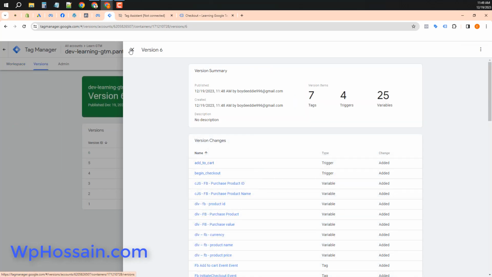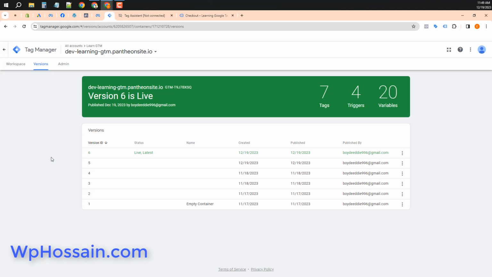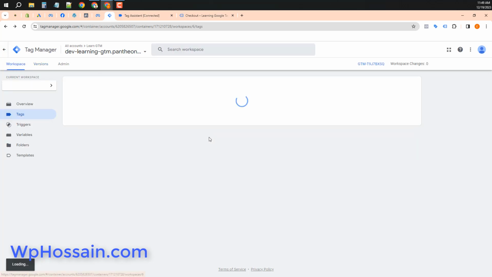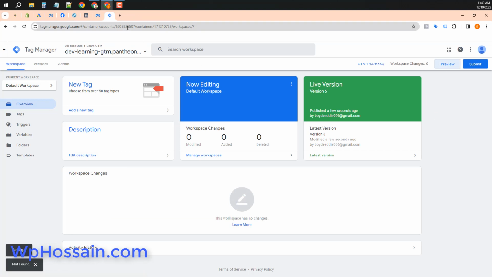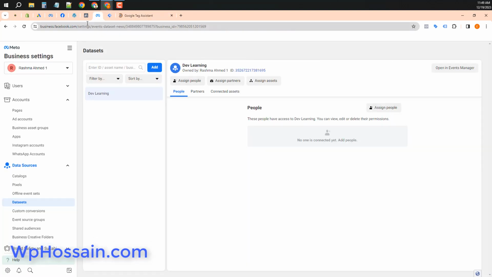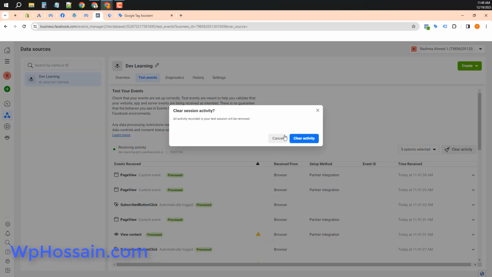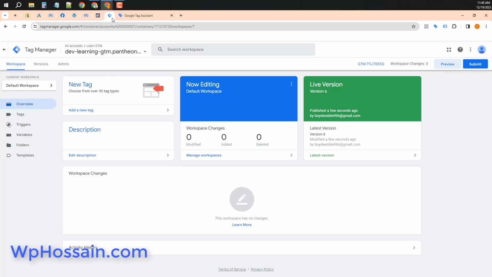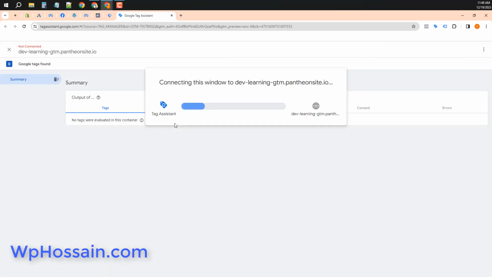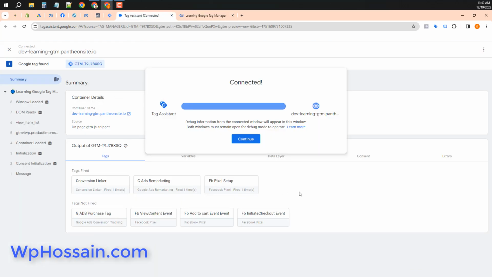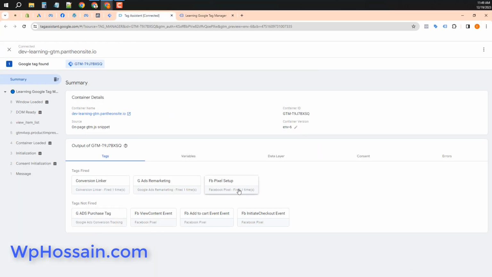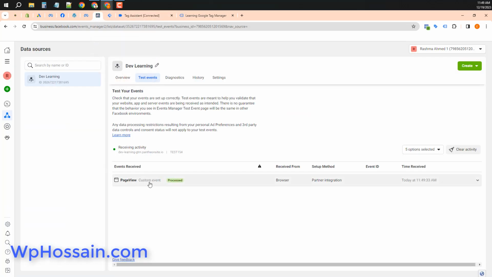So we did the page view, pixel setup, view content, add to cart, and the begin checkout. So let's check the whole thing now, from preview and also the test events. Okay, let's clear the activity. Now in tag manager we are ready to go. This is the page view, and see the pixel setup page view is fired.